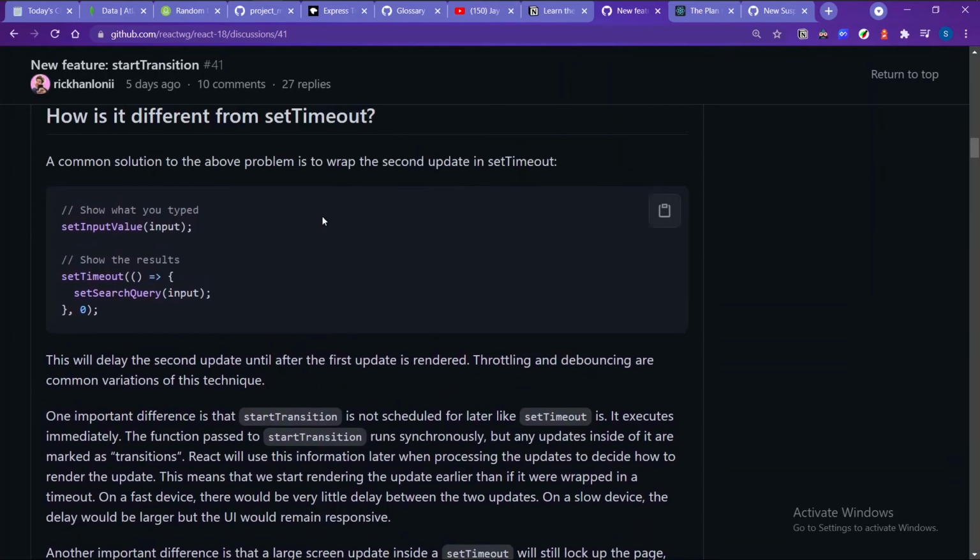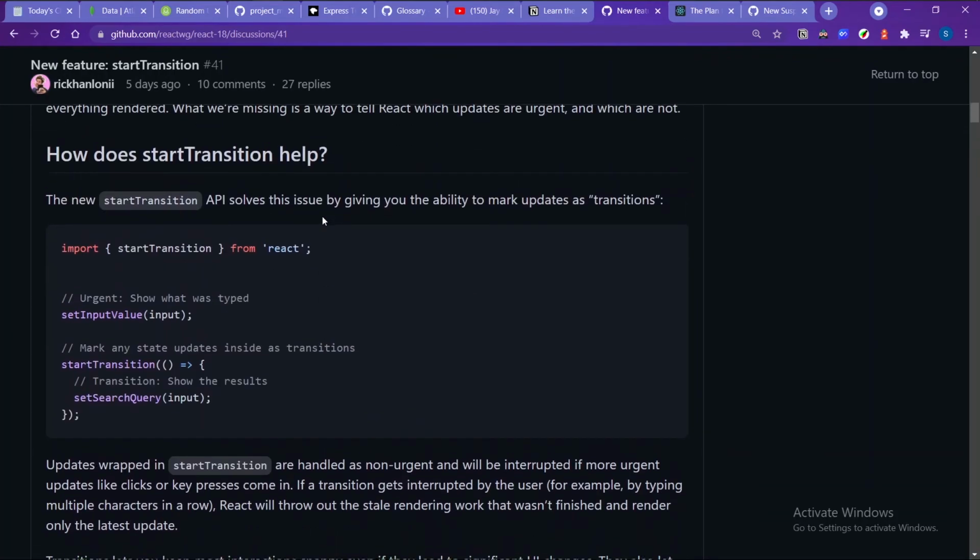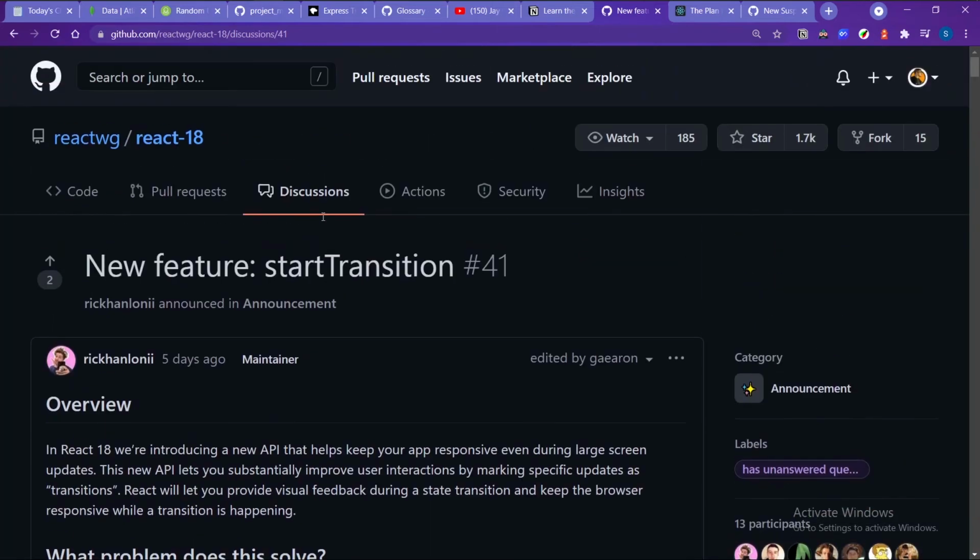You can now prioritize your setState updates, and I think that is really cool because that will make your app really smooth and it will not break at all.